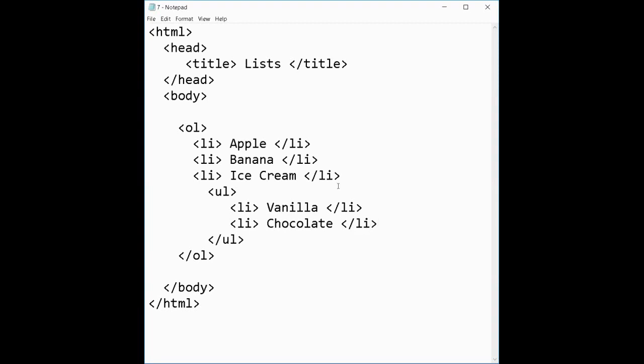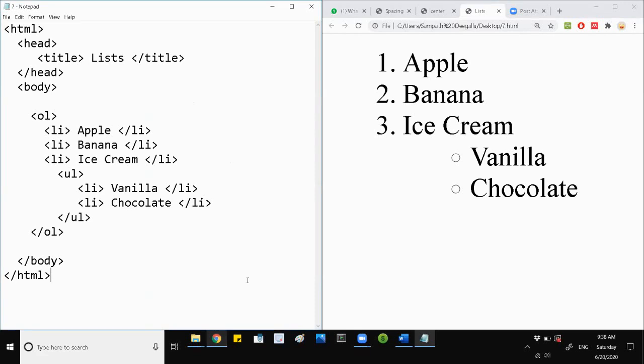So now we will see how this will appear in the output. Right. Now you will see what we have done is we put a list within the list. The original list is an ordered list, and within that one we have two types. We put vanilla and chocolate.